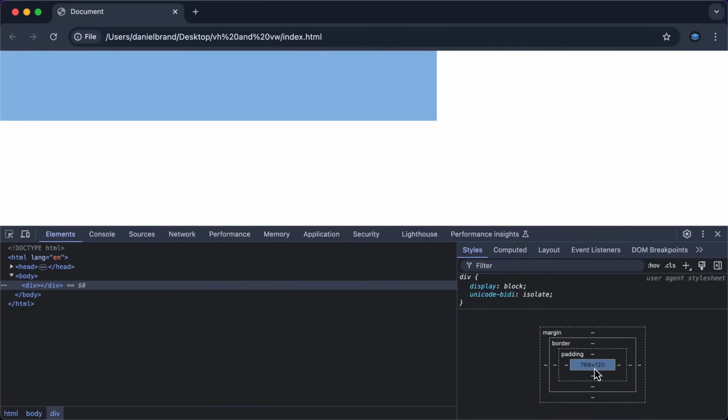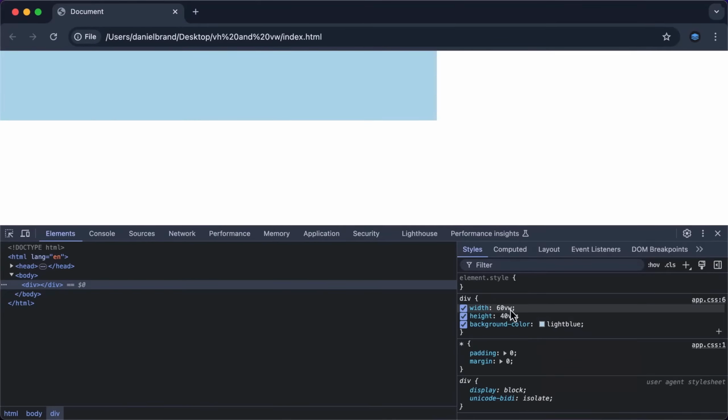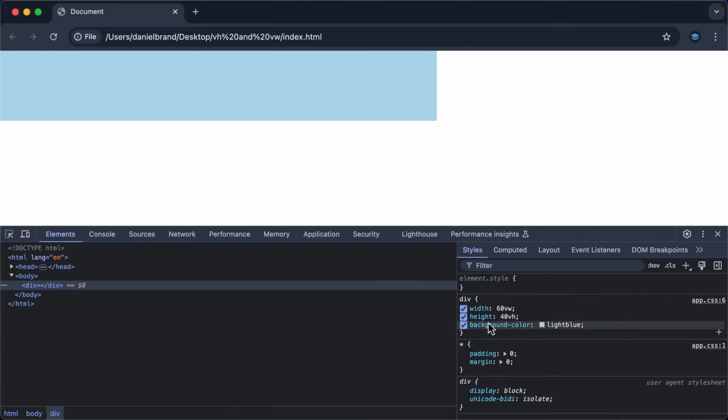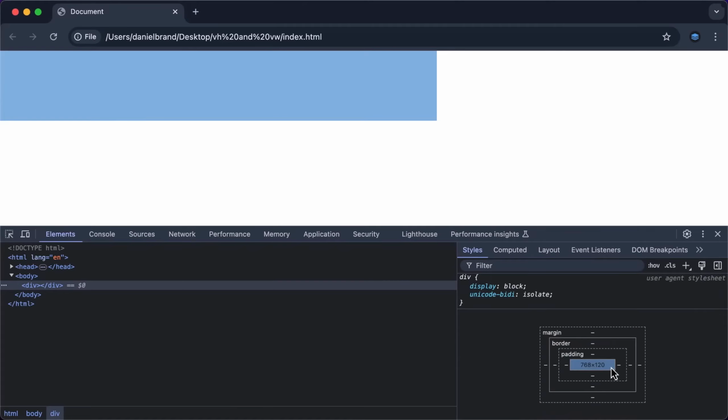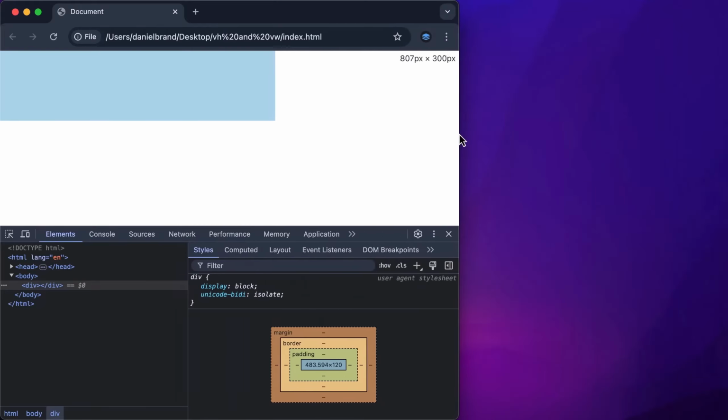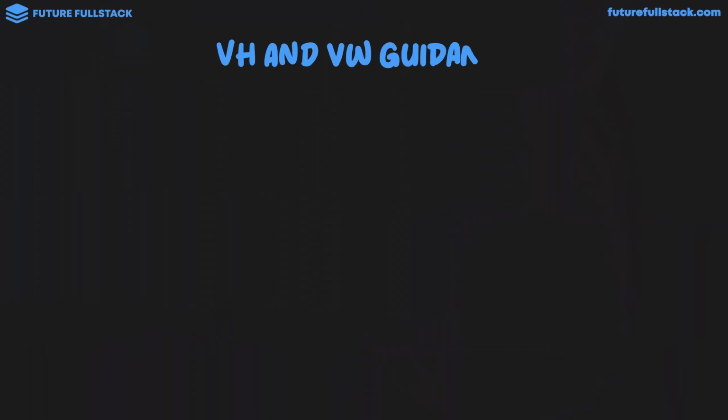Let's go look at the box model. You'll see that the current width of the element is 768 pixels. We defined our width as 60 view widths, so it's going to be 60% of the width of the browser, which is 768 pixels. We defined a height of 40 view heights, which is 40% of the browser height, or 40% of 300, which would be 120 pixels. I'm going to now change the browser width, and you can see the width of the element is also reducing. So it's always 60% the width of the browser. I can also go to the bottom of my browser and reduce the height there. And you can see as I move around, the element is always scaling based on the view height and view width I defined. So let's now take a look at some VH and VW guidance.